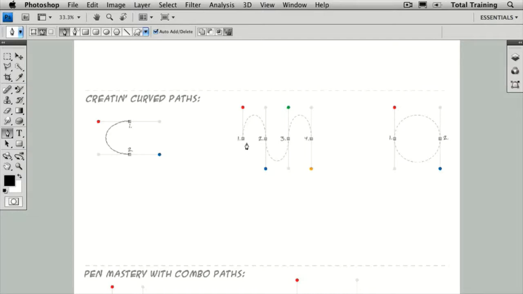Now, how about something like this, a little bit more complex? So, I'm going to click and drag up to the red dot. I'll click and drag down to the blue dot. Click and drag up to the green dot. And I'll click and drag down to the orange dot. Command or Control click away, that'll finish it off. Last but not least, how about creating a closed object with your curves? No problem here. I'll click and drag up.